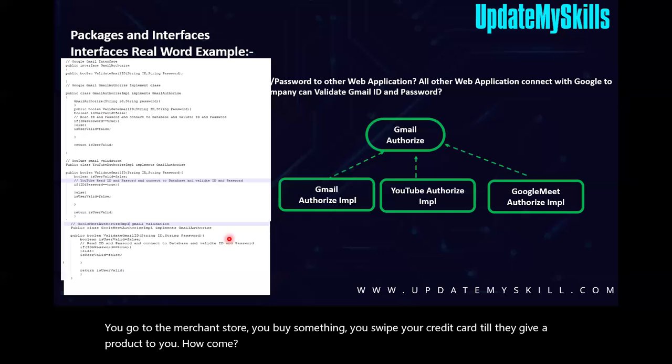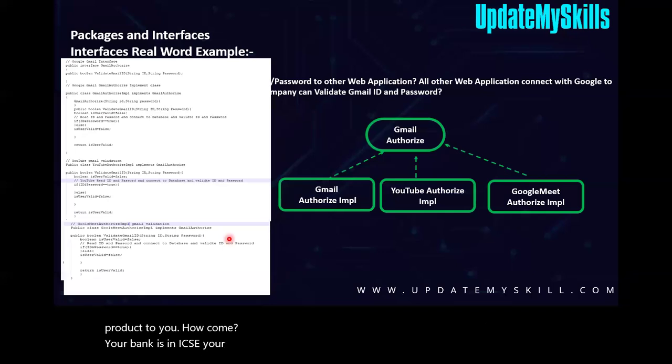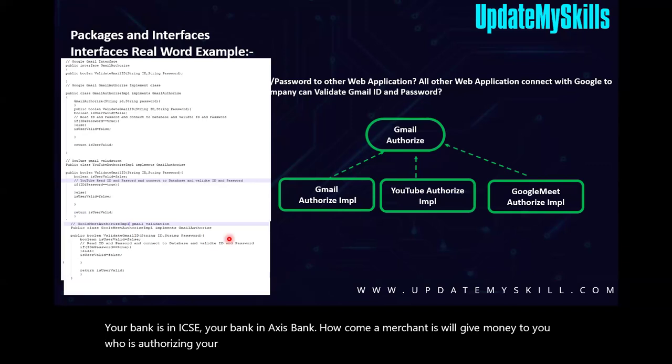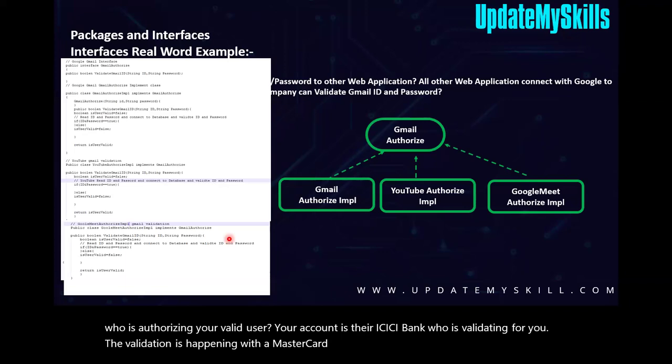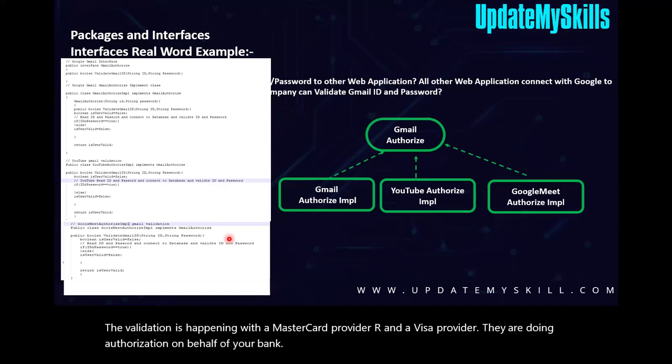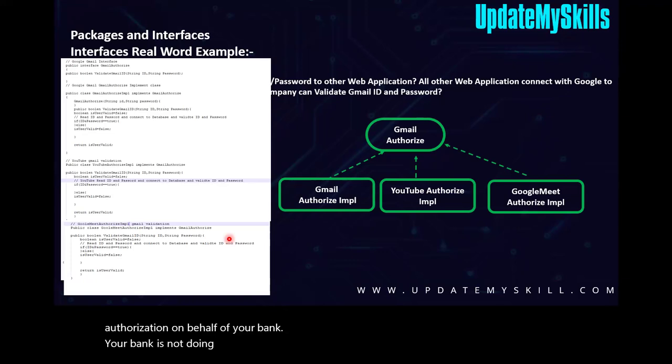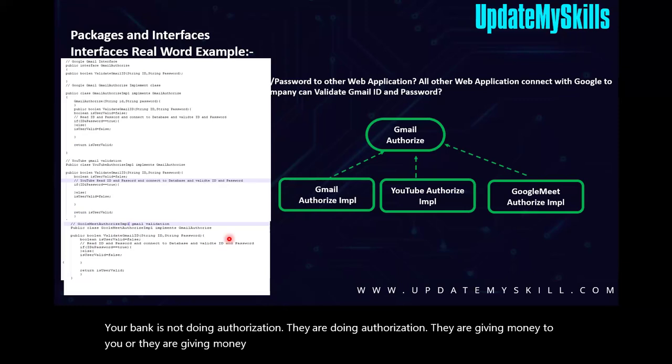Your bank is ICICI or Axis Bank, so how come a merchant will give money to you? Who is authorizing that you are a valid user? Your account is in ICICI Bank, so who is validating for you? The validation is happening with a MasterCard provider or a Visa provider. They are doing authorization on behalf of your bank. Your bank is not doing the authorization. They are giving money to you, or to the merchant where you buy products.